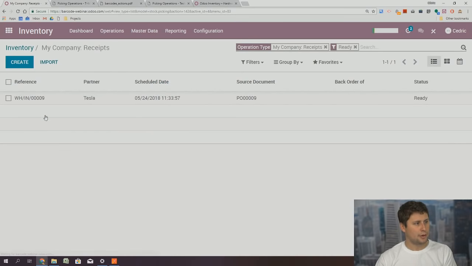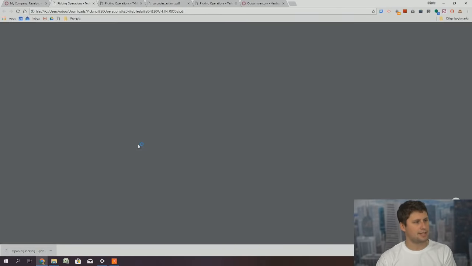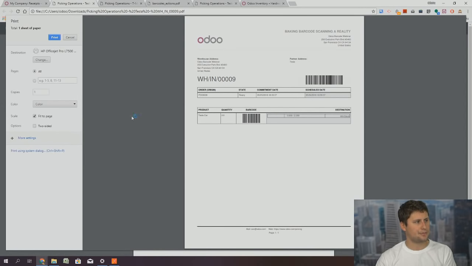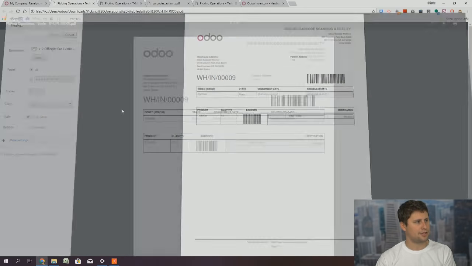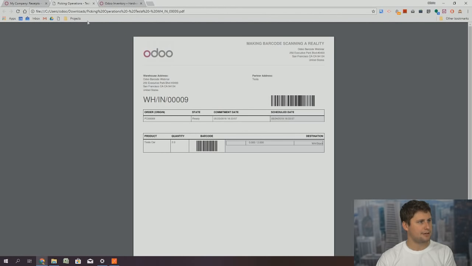So you will do the one that you need to receipt. You will print that out, picking operation. Once again, same as before. And then you print out the operation. Here we go. I'm going to close up a couple of tabs here.